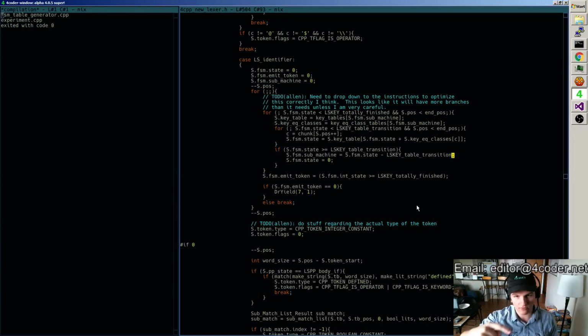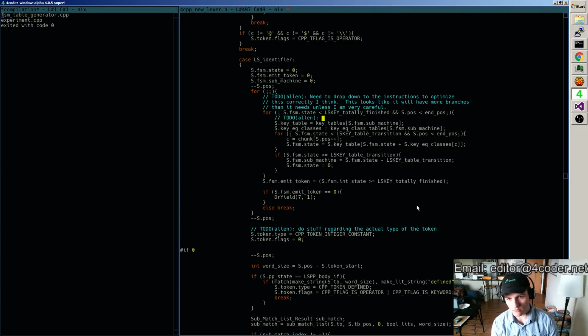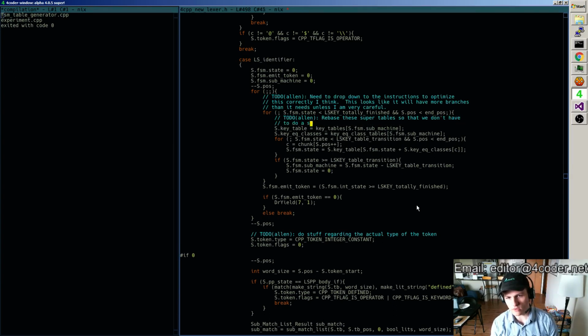So in all the tables for looking up the lookup table and the equivalence class table, if I put in a 0 there, I get that. Now what I should do, if I was smart, is put in a to do here: rebase these super tables so that we don't have to do a subtract on the state, right? So the point is, this pointer here and this pointer here just encode some value that we're doing a plus on anyway.